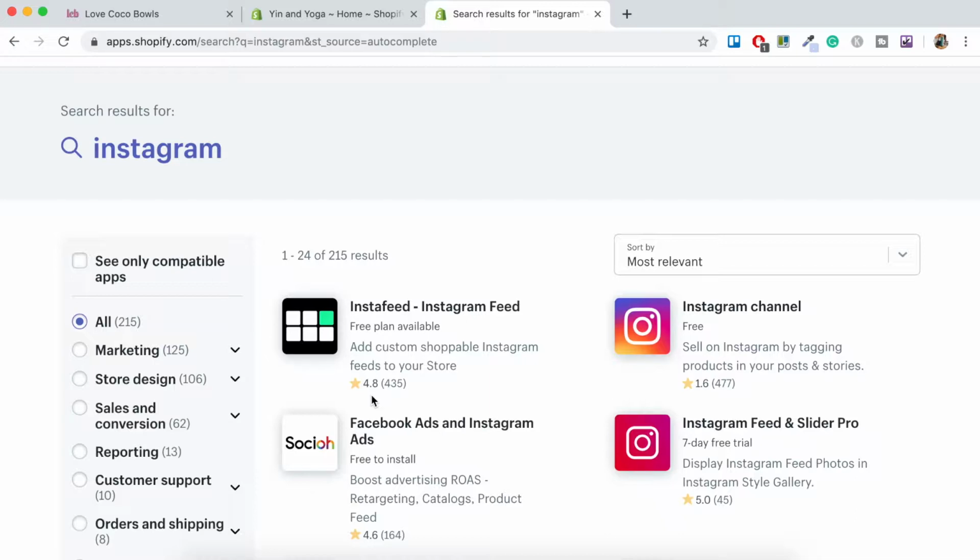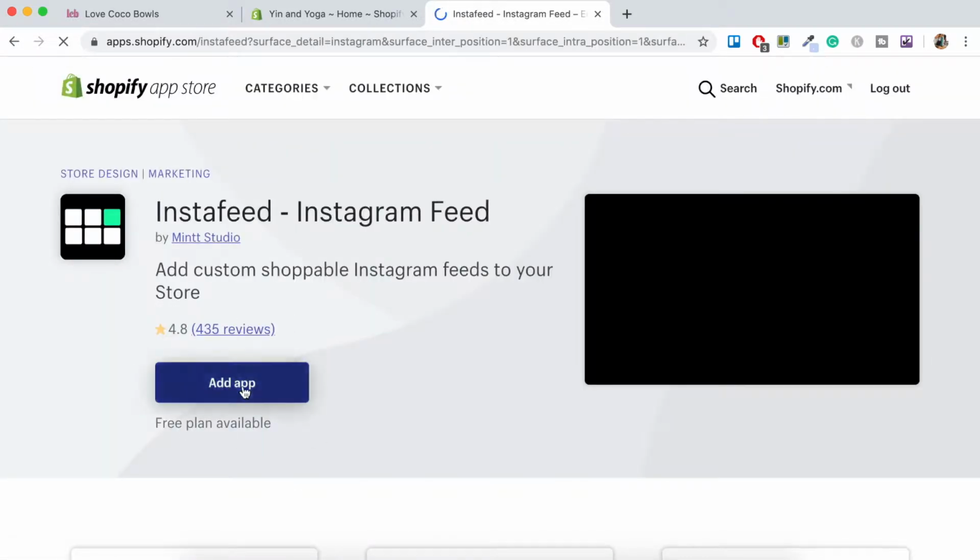And as you can see, it looks quite good on my own online store. So just click on that. And then here we just want to add apps, so just click here.